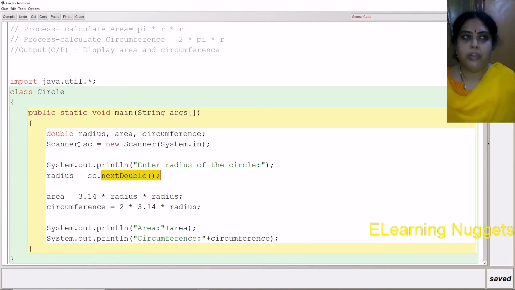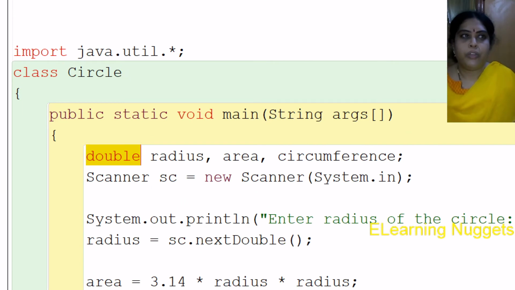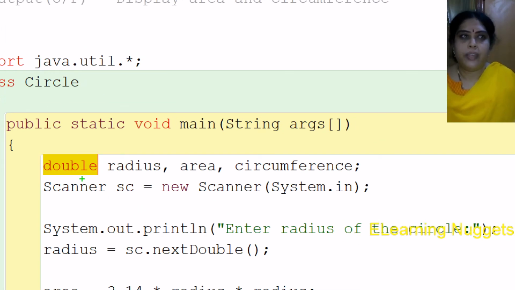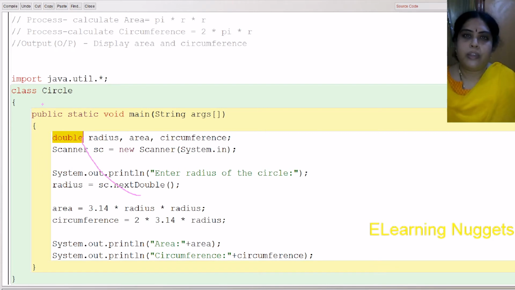Now why have I used nextDouble? Because I have declared the variable here as double. This is very important. Whatever you have declared here, the same type has to be used here. So sc.nextDouble, and here I have to take only the radius. And how do I calculate the area? Area is equal to 3.14 into radius into radius.